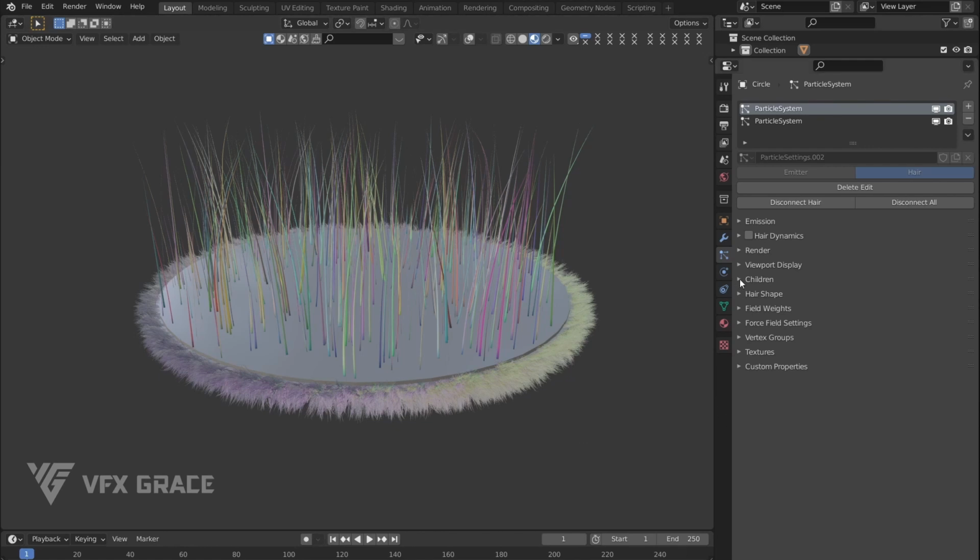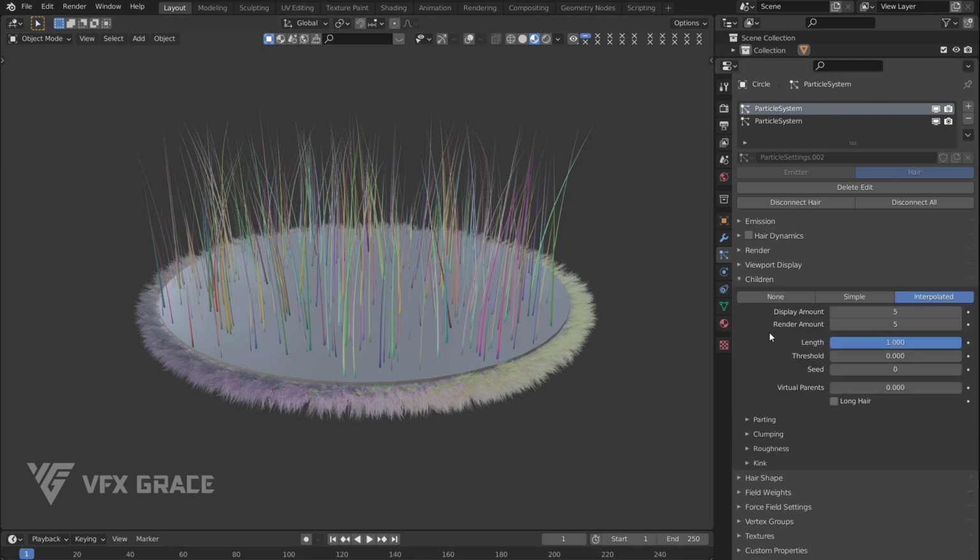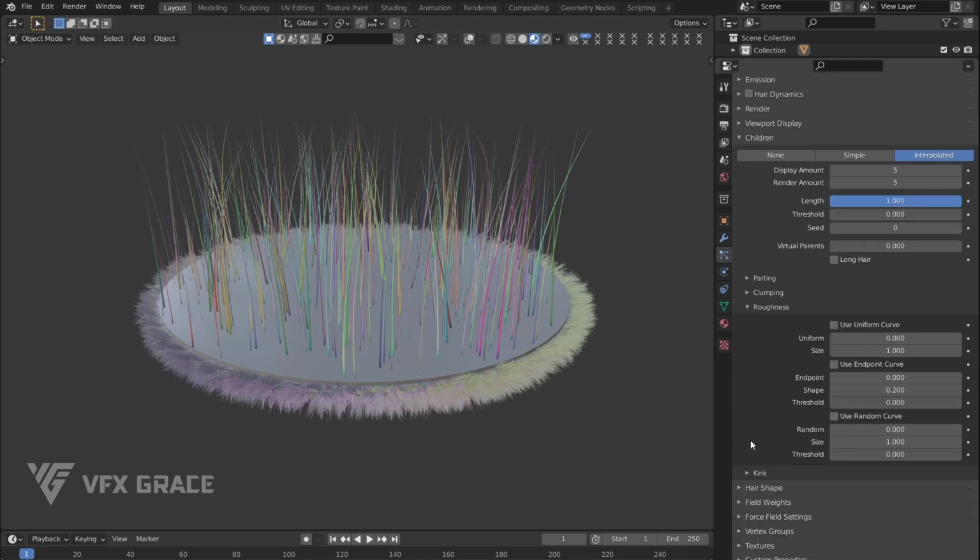Find the Children tab and then fold it, then Roughness. Here is the first function. Use curve to control uniform, endpoint, and random. Roughness is generally used to add fine details. But you may learn, roughness controls the whole hair. That is, we're not allowed to adjust a certain part of one hair separately. Exactly this function will do.